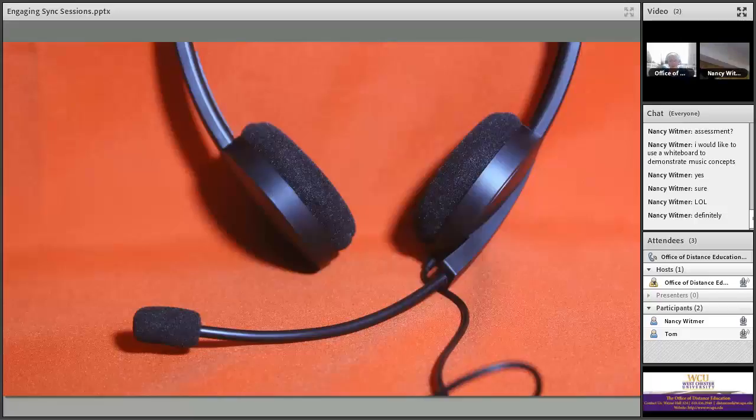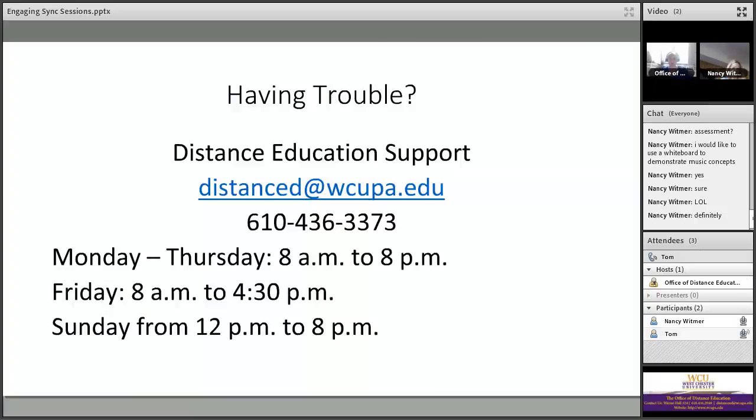If you want them to have a webcam, you just want to make sure that they know that before they enter the session. Next thing is also to give them contact information. Let them know who they can talk to. For synchronous sessions here at Westchester, they are more than welcome to contact our department for support.